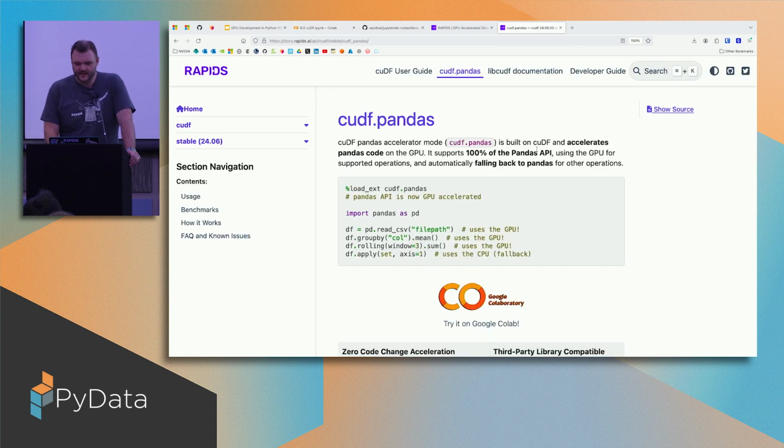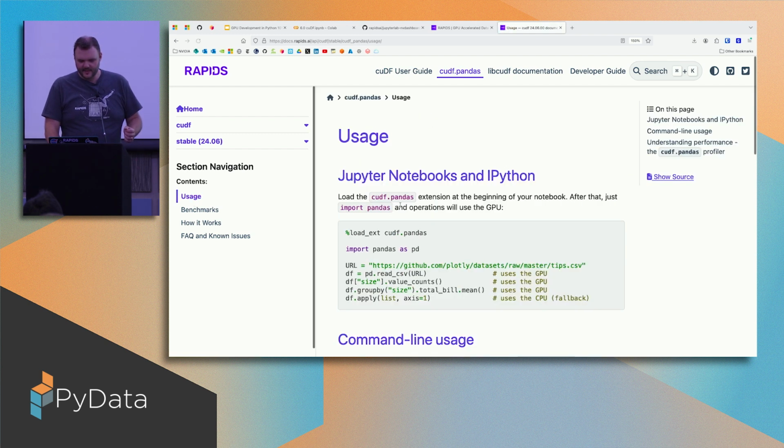Right, but the neat thing about this now is we have this qdf.pandas extension, which means that you don't need to import QDF. You can just keep using pandas. So in this little example that I showed in the opening slides, this is how you would do things in Jupyter. You're doing the load extension magic.